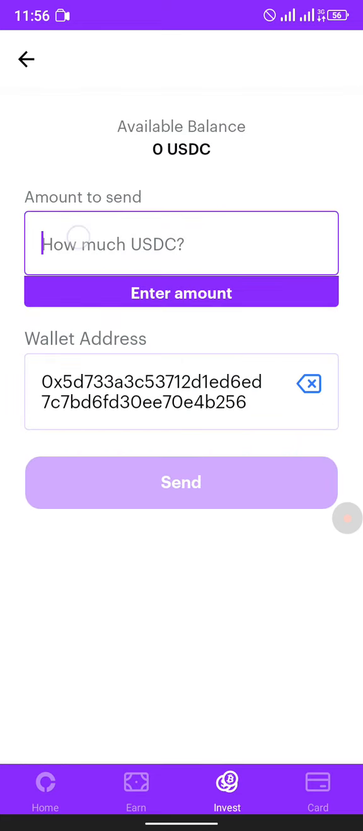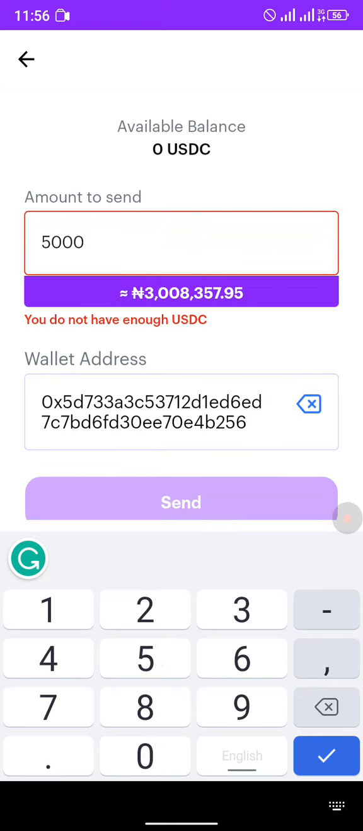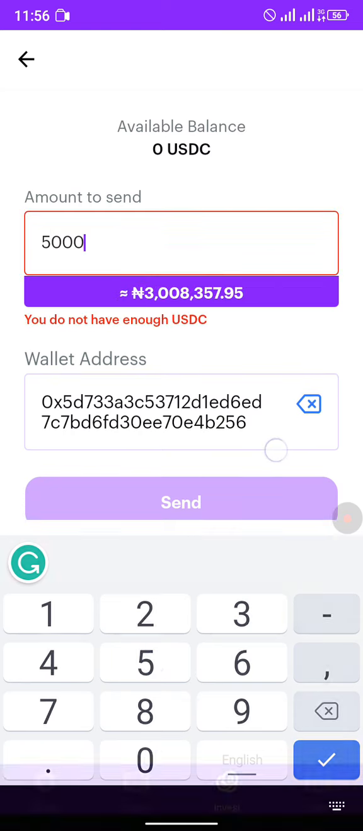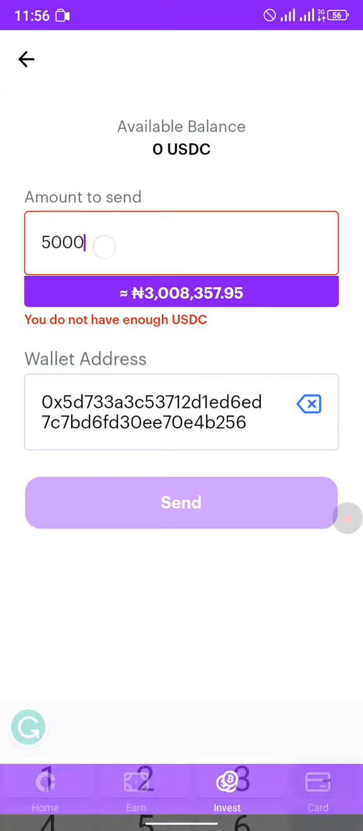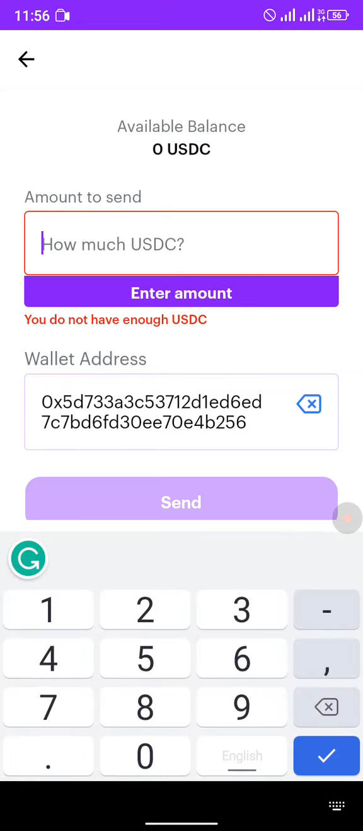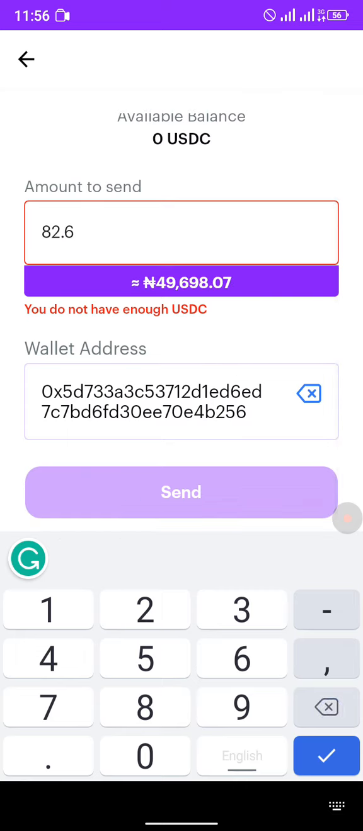I put the amount I want. You can see it. I don't have anything. That is why it's not showing anything here. I can put the amount I want to send, 83 or 0.5 or 0.6, anyone. So you just click it and you can send it to Binance, and Binance will accept it, and you can use it to buy any other coin you want to buy. Do your trading the way you want to do it.